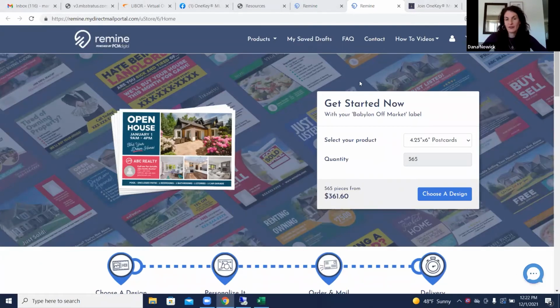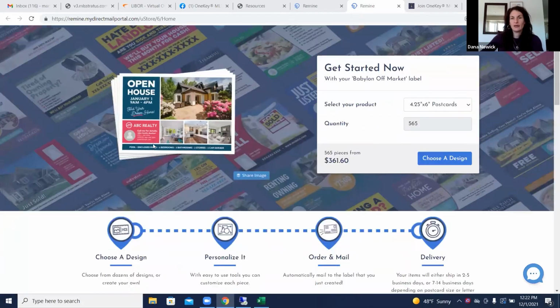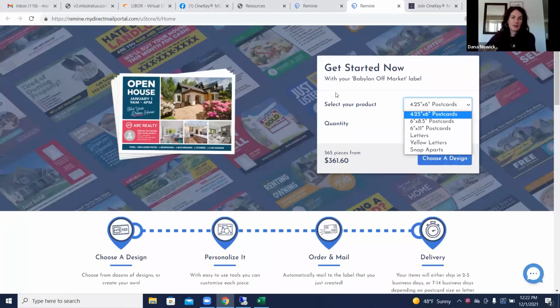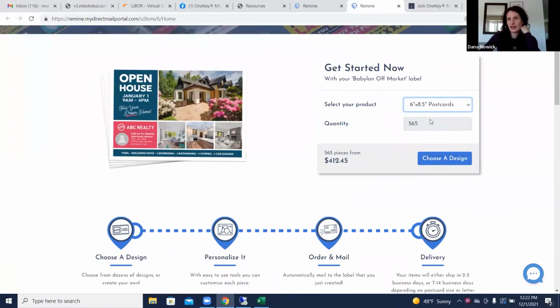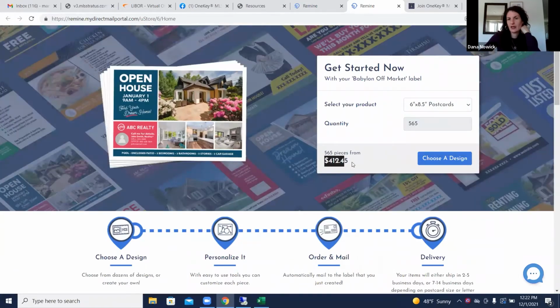So, okay, we're in the mailing center. This is where, if you don't want to download that list and use it, and maybe it's too complicated, you can take this list and create mailers through Remine. It gives you a step-by-step way and templates to choose from. So you select what you want to send, maybe this size postcard, maybe a 6x8. It'll tell you the cost, quantity, then you choose the design. I'm going to take you through this real quick so you can see.